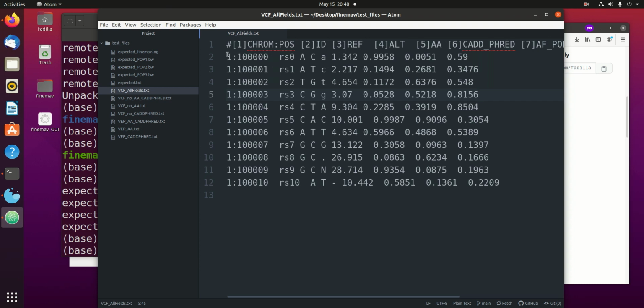So if we go to the first column, it says chromosome and position. This one here would represent the chromosome number, and this would represent the position. And as you can see, it has a colon between the two. Next is your ID field. Most of the time, this would be your dbSNP reference number.